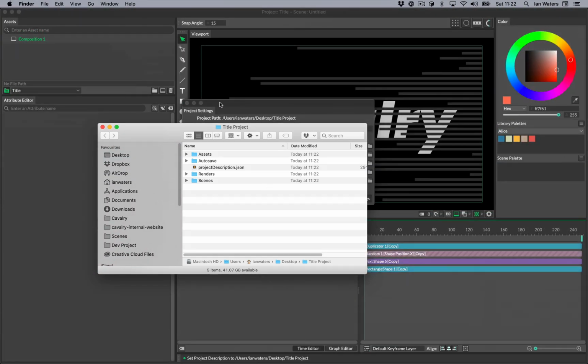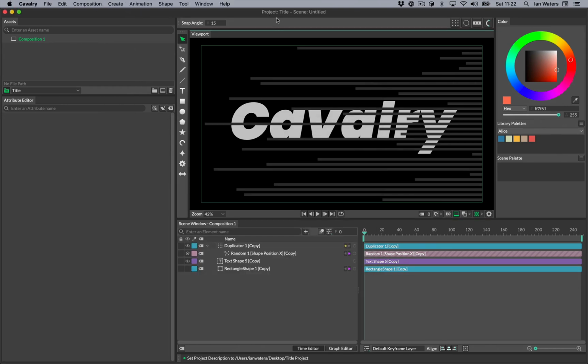Back in Cavalry, you'll notice that the app title bar is updated with our project name. And at the bottom of the asset window, the project settings button is now green to indicate that we have a project set. This current project is also selected in the drop-down menu, next to the project settings button. You can use this menu to quickly switch between projects or to clear any project settings.